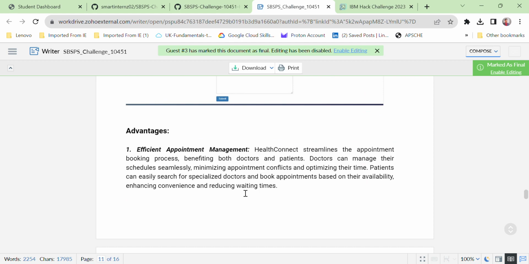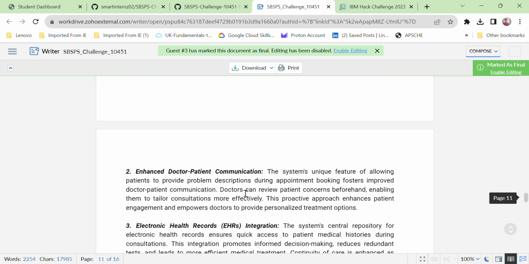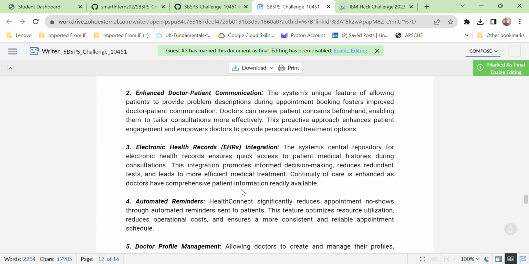Coming to the advantages, this application has several advantages. The first one is efficient appointment management. The second one is enhanced doctor-patient communication. And the third one is electronic health records.